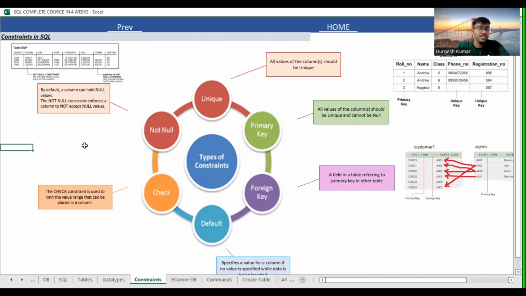Okay, so constraint. What do you guys understand about this constraint? Do you have any idea? Okay, nice.